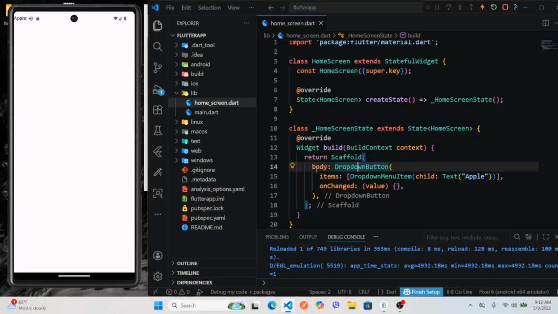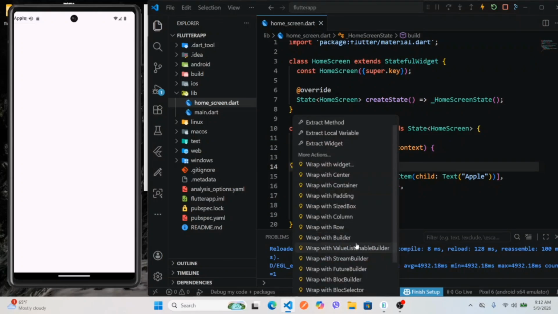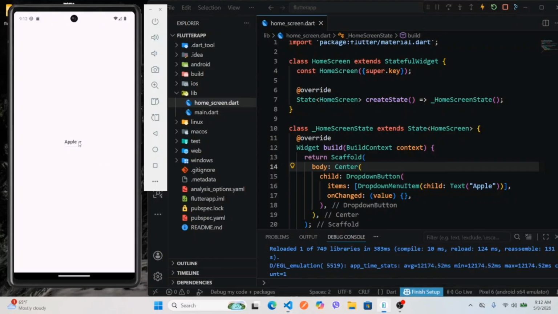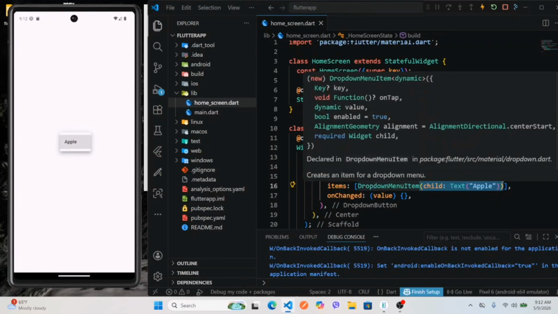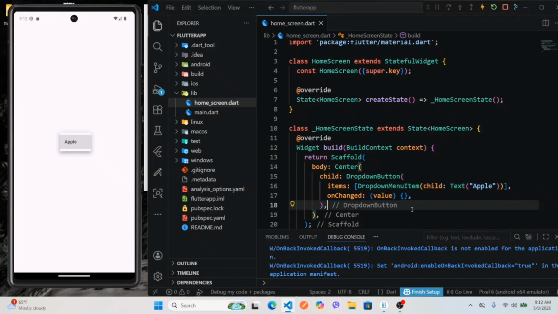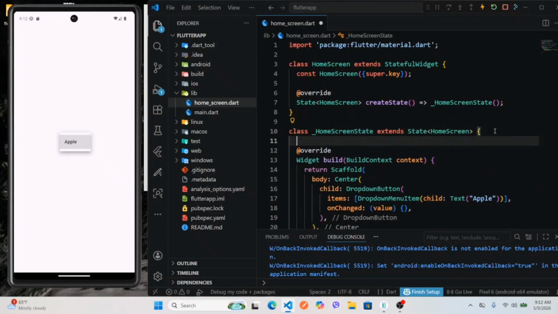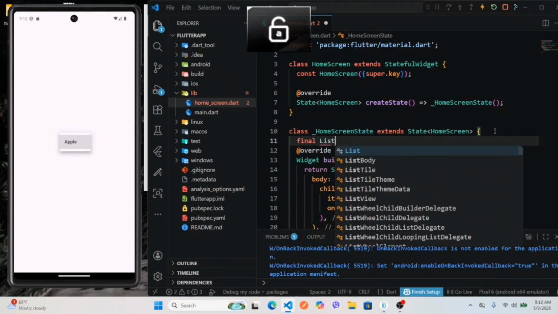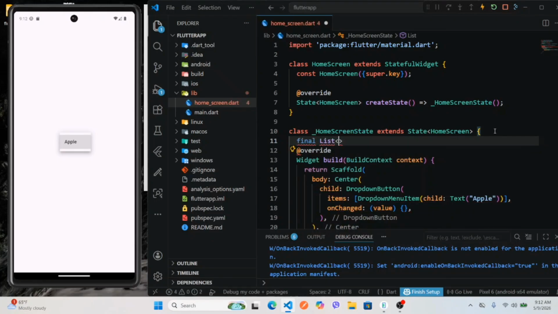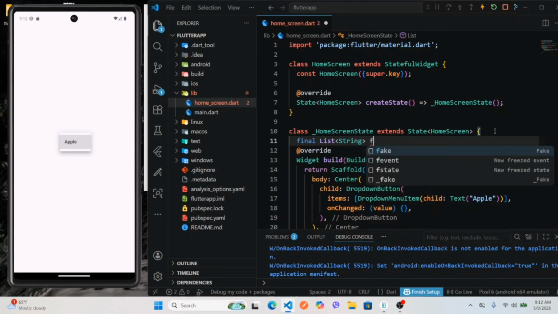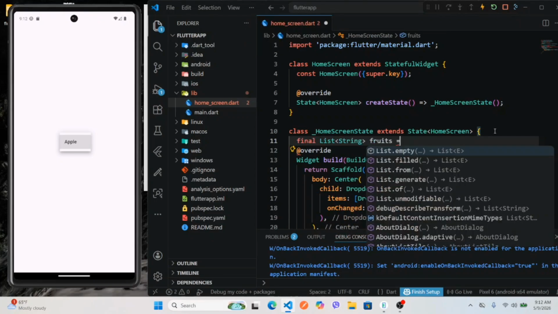Okay, let's wrap this DropdownButton with the Center widget so that it will appear in the center of the screen. Okay, perfect. Here is the drop-down with this list item. Okay, now let's define the list of strings to show in the drop-down. Let's create the list of fruits.